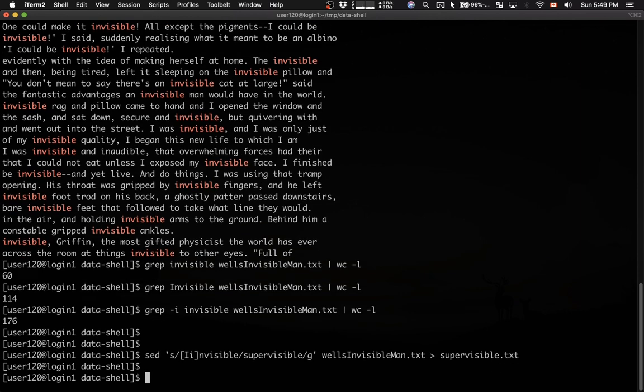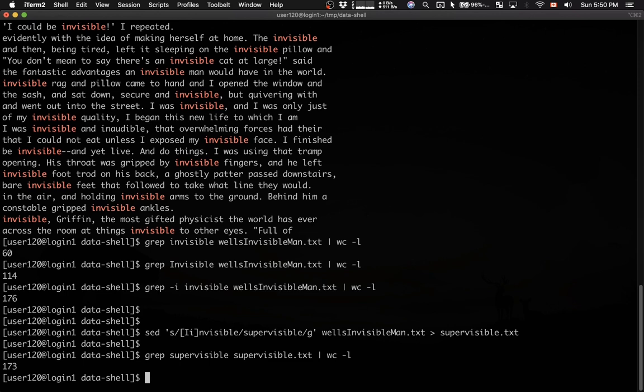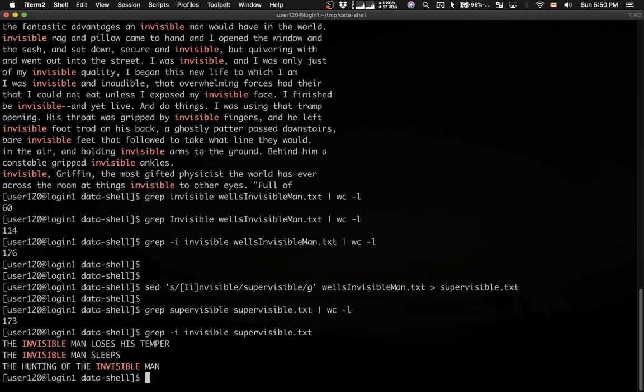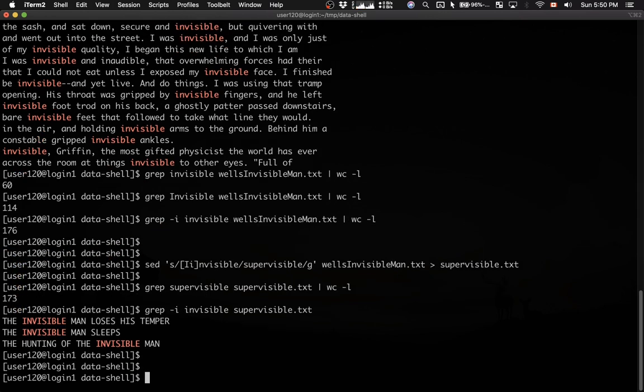Now let's see what happened to the now visible man. Let's do grep on supervisible in the new file, and let's count those matches. We have 173 matches, which is lower than this number. So what are we missing? Well, let's do the case insensitive search. We are actually missing all uppercase instances of invisible. There are 3 of them, and now the total number is 176.